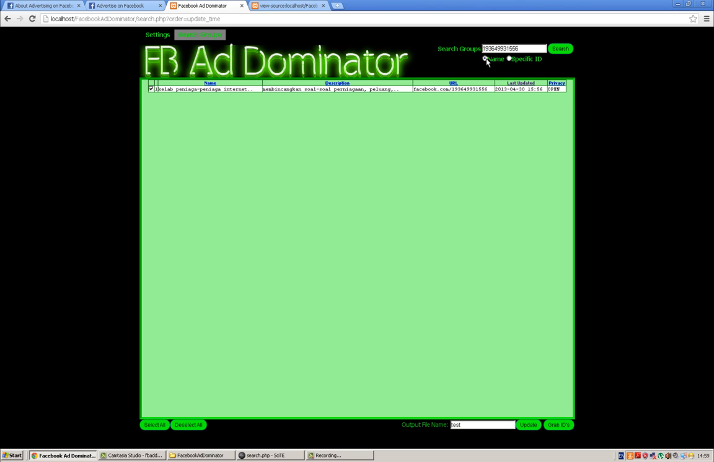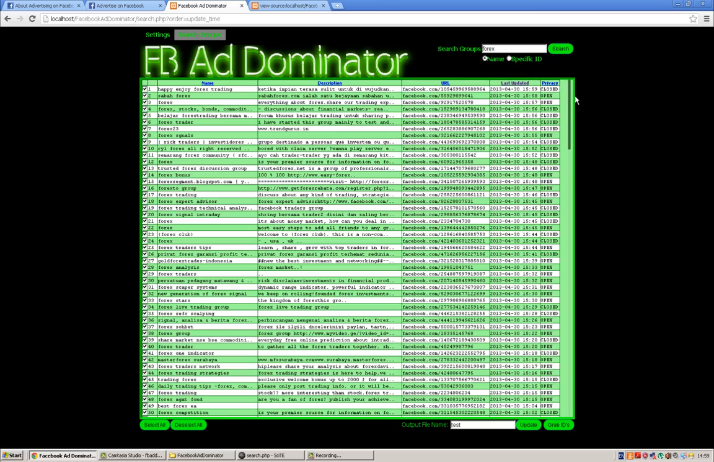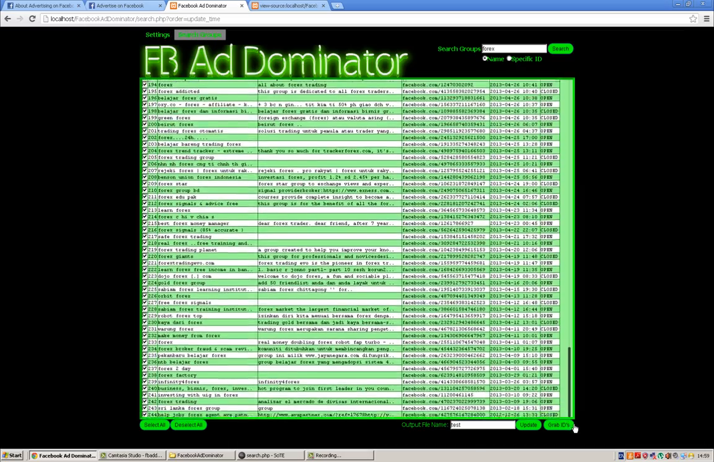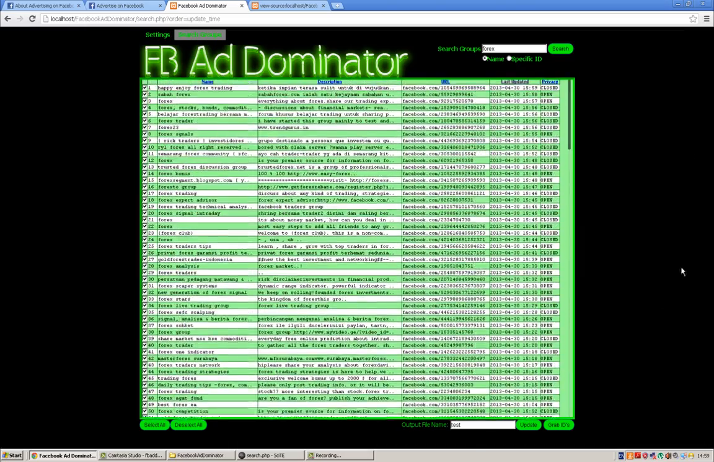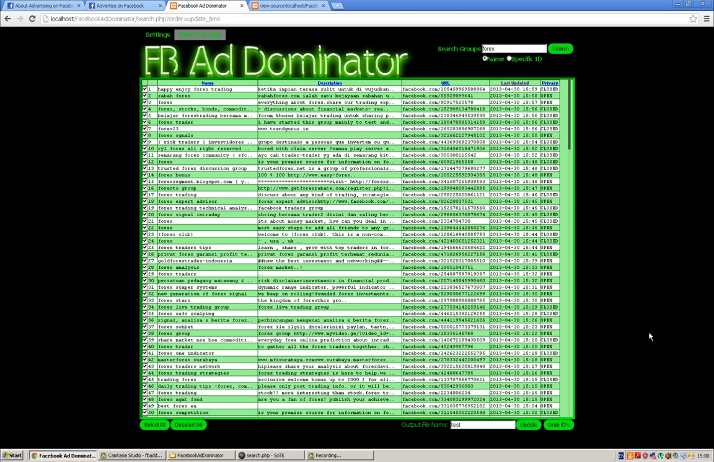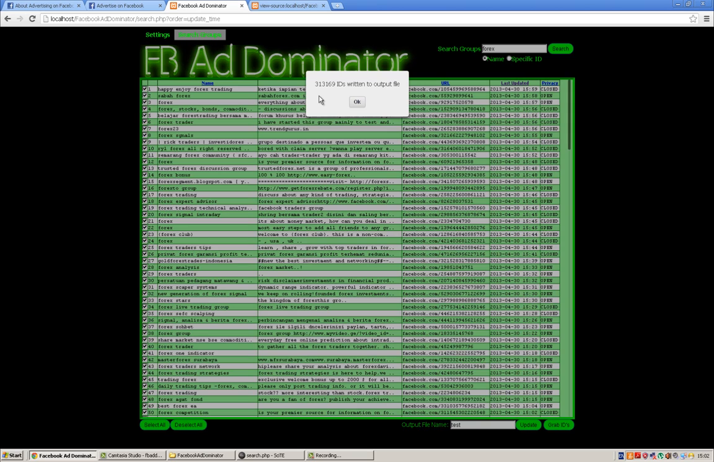But for this example, I think we'll just search for Forex as we had at the beginning, and so we've got a list of 245 groups there, and I'll just go ahead and grab all those IDs. Now it can take a while to grab all the IDs, take a few minutes if you've got lots of groups selected like I have here, so I'll just skip ahead until I've got all these IDs. So you can see here that this is done and that we've now got over 300,000 IDs written to our output file. That's our list that we're going to use to advertise.